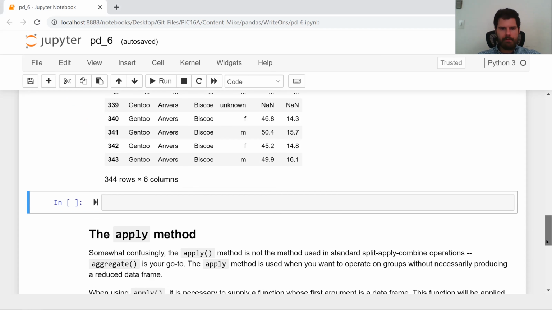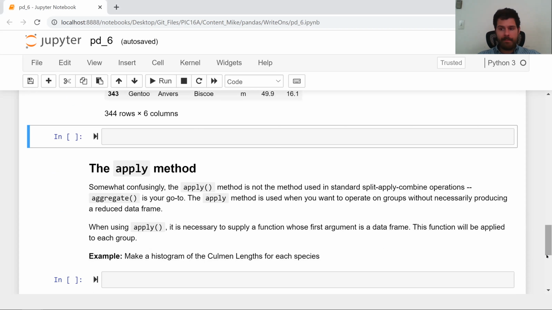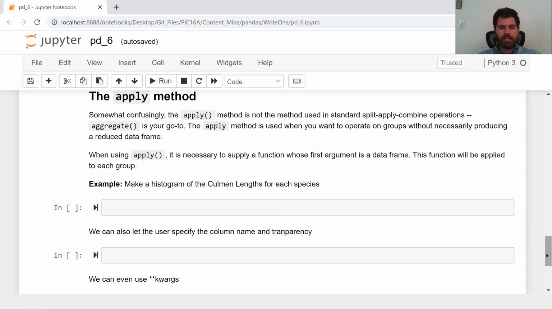So our next example is going to focus on the apply method. And the apply method is motivated by the following example. Suppose we want to make a histogram of culmen lengths for each species. So there's 3 species of penguins, so we're going to put 3 histograms on one plot.